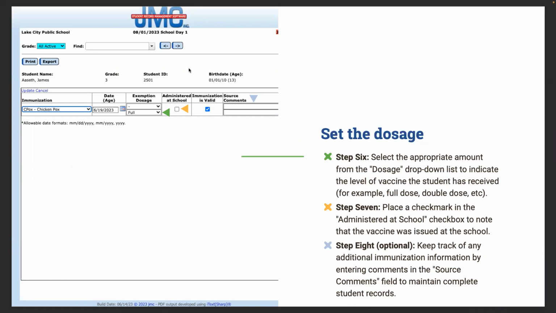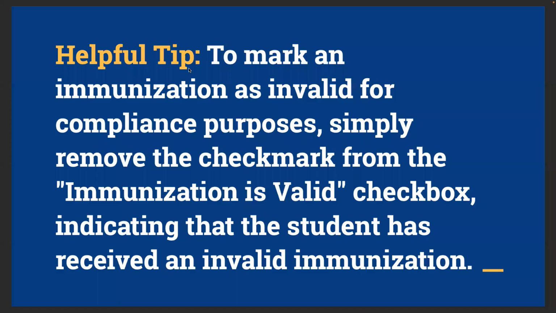Step 7, place a check mark in the Administered at School checkbox to note that the vaccine was issued at school. So if your school hosts a flu shot clinic or something, you can check that Administered at School checkbox. Step 8, again, an optional step, keep track of any additional immunization information by entering comments in the source comments field to maintain complete student records.